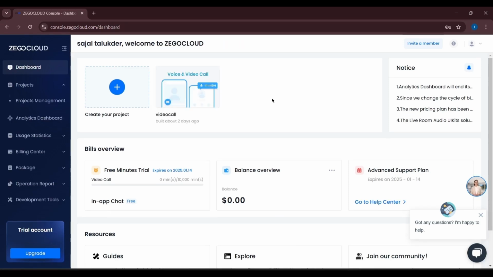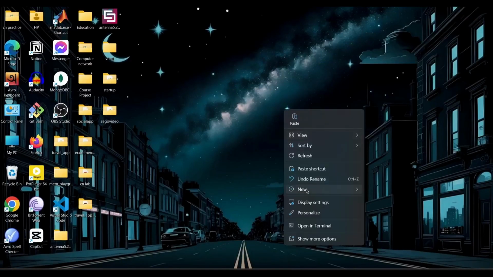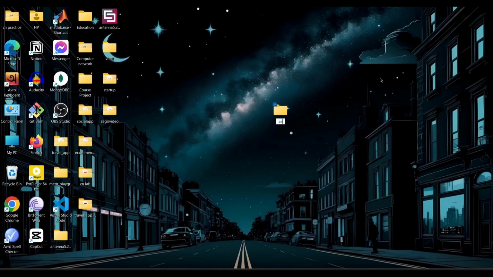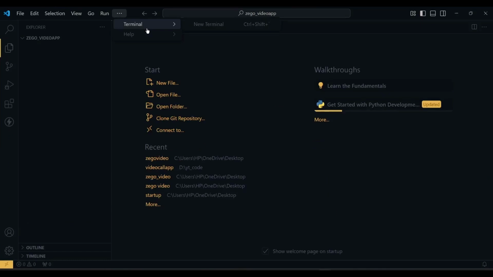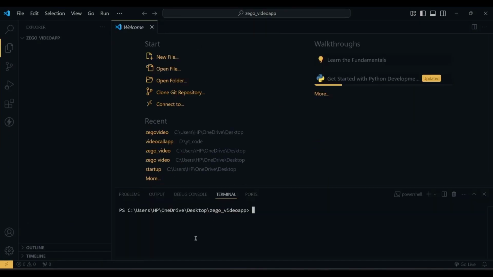Now we are going to set up a Next.js 15 project. So for this, I'm going to create a new folder here and I'm going to name this Zego Video App. Now I'm going to open this using my Visual Studio Code, and in Visual Studio Code, I'm going to open a new terminal and I'm going to run npx create-next-app@latest, and I'm going to add a dot slash so that all the files are installed in this folder, and then I'm going to hit enter.